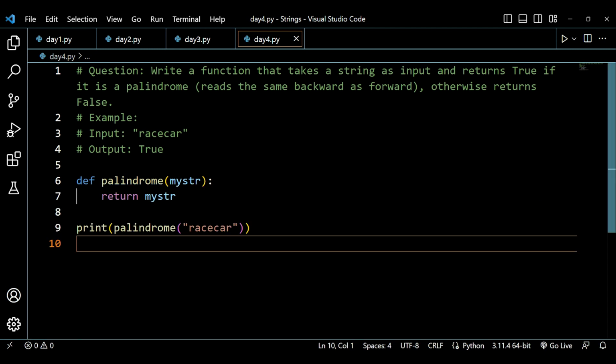Now for this value I have to check whether this is a palindrome or not. To do that, I have to make sure that it reads the same backward and forward.